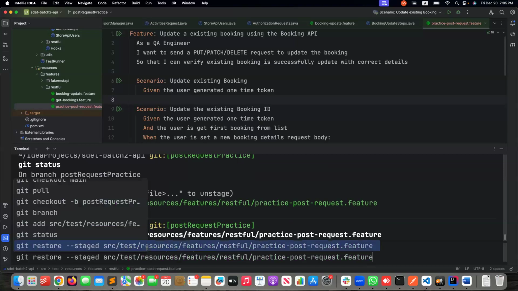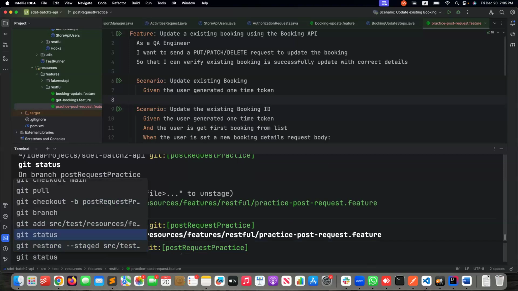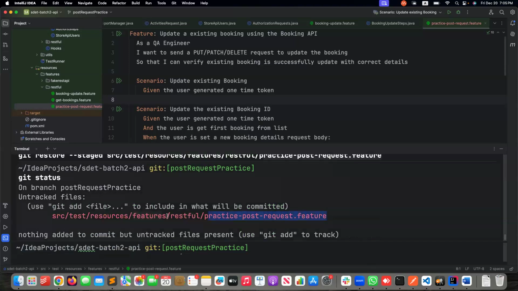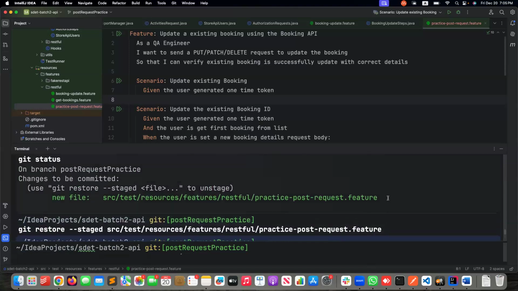Okay, now I'm gonna run git status. As you can see, it's back out of staging, see? Now it's red again. Once it's added, then it's gonna show as green like this.